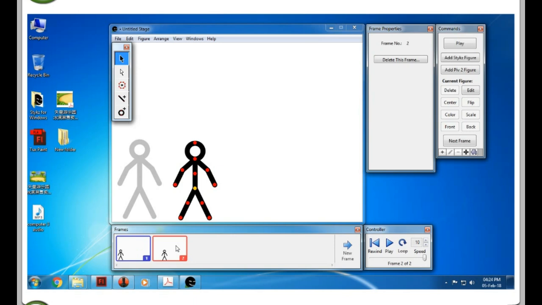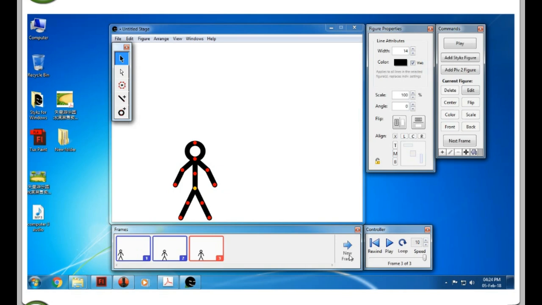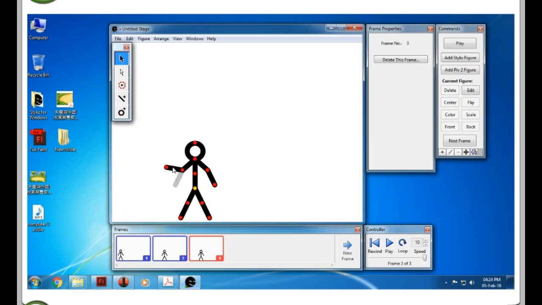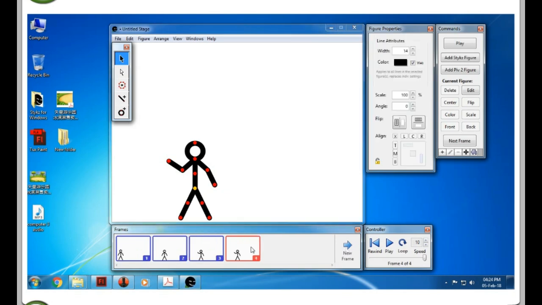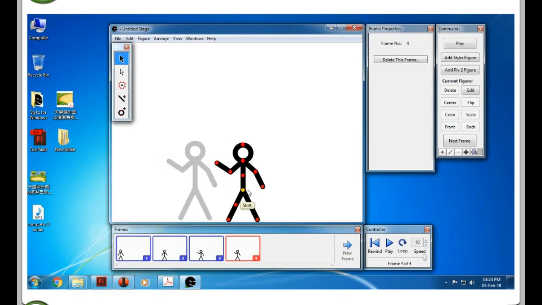Step 10. Click on the new frame. Step 11. Click on the pivot node of the left arm and drag it upwards. Step 12. Click on the new frame. Step 13. Click on the drag node and drag the figure about 1/4 of the way across the stage. Step 14. Click on the pivot node on the left arm and drag it downwards. And click on the pivot node on the right arm and drag it upwards.